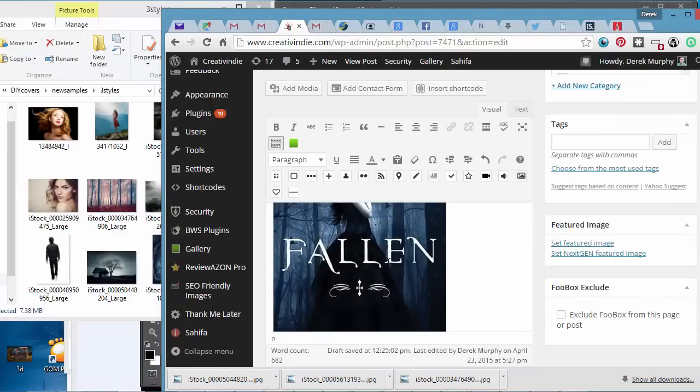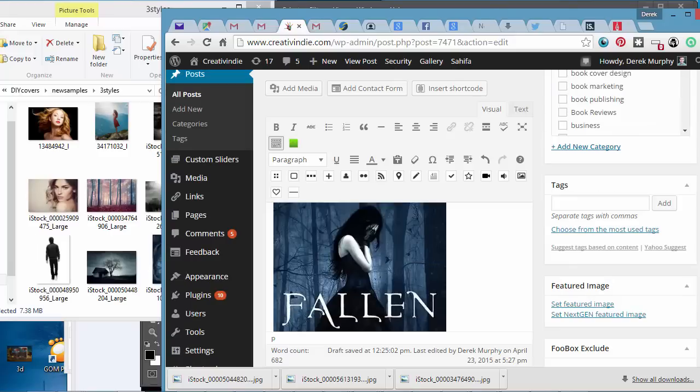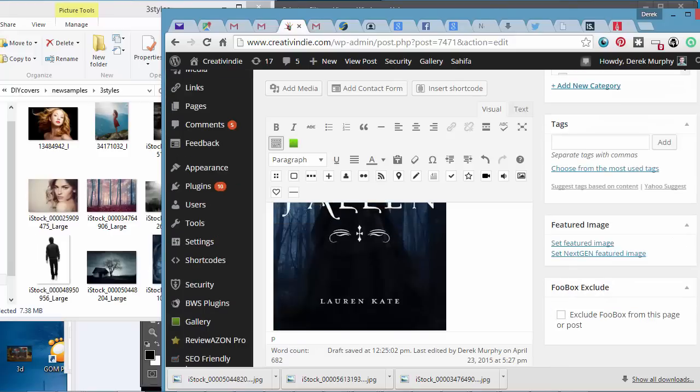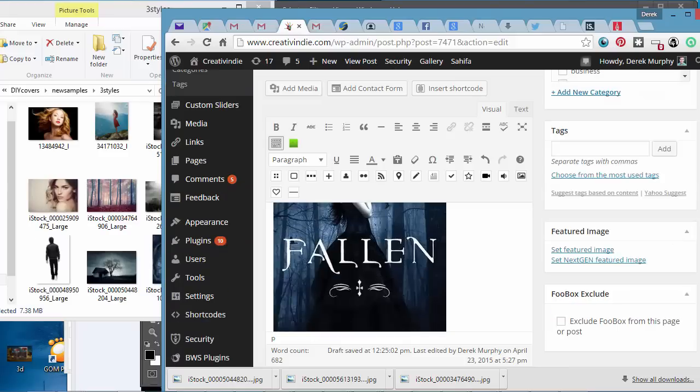This is the Fallen cover, which is a really great cover. But it doesn't really match the book as well as you would think it does. I mean, in the book, she's got short hair and she's modern, so she's wearing modern clothes. And the background setting would be a school or a cemetery.